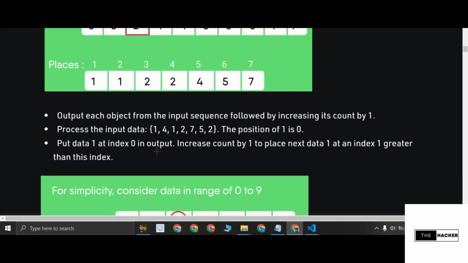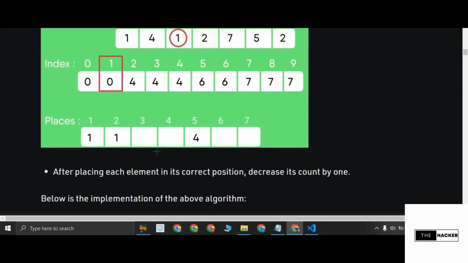Output each object from the input sequence, followed by increasing its count by 1. Process the input data 1 4 4 1 2 7 5 2. The position of 1 is now 0. Put data 1 at index 0. Increase the count by 1 to place the next data 1 at an index 1 greater than this index. So we will keep doing this until our array is sorted.